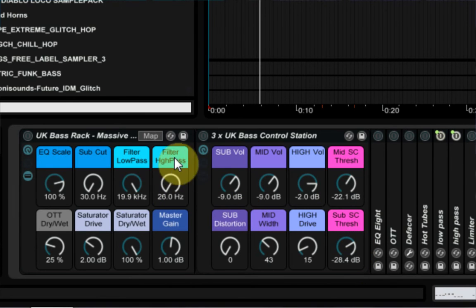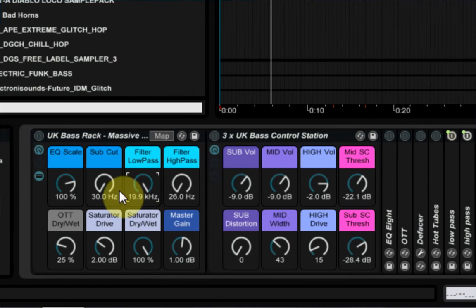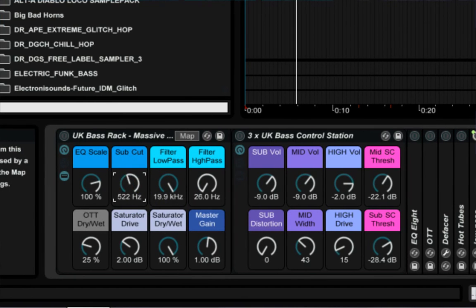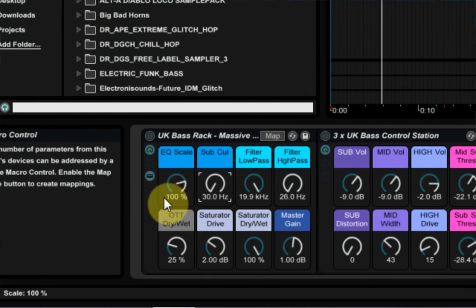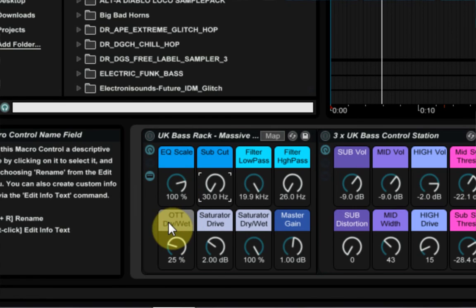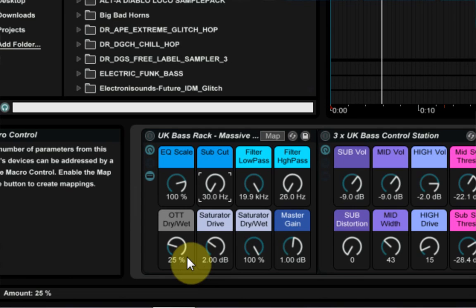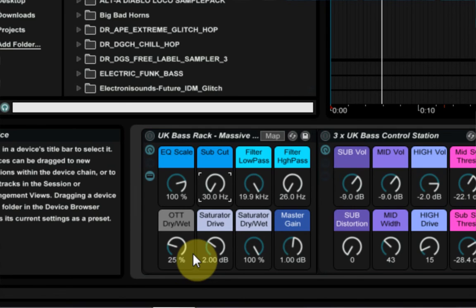And then over here we have some high pass and low pass filters. This is just for filtering, simple stuff. This is the subcut on the EQ Eight. There is an EQ on the entire rack, and this is just the scale feature if you wanted more or less of it. And then I have an OTT compressor on there set to a low 25%. That just really tightens up that low end and expands the high end a little bit. It's a really great preset for the Multiband Dynamics audio effect.